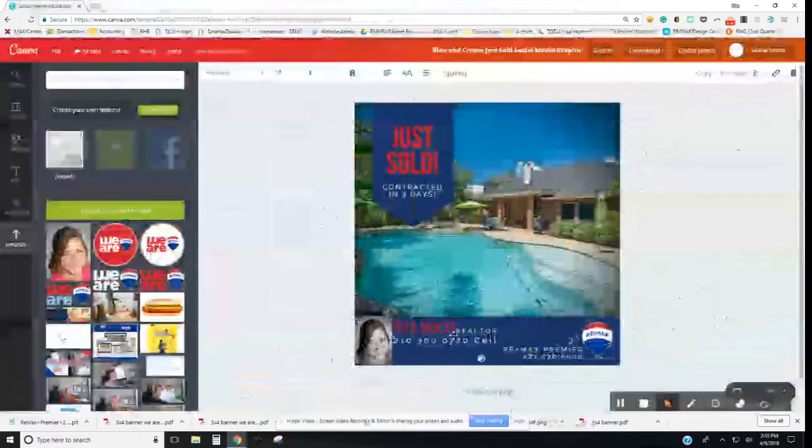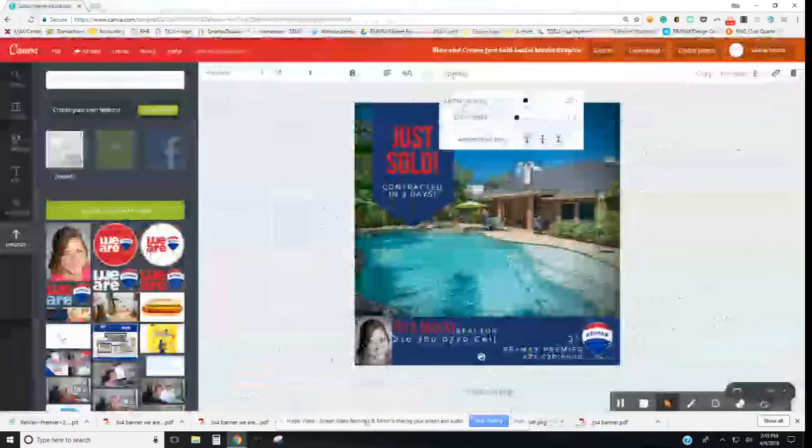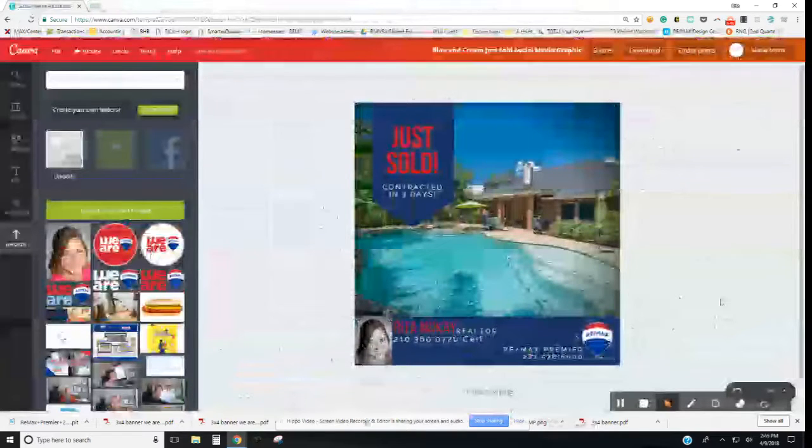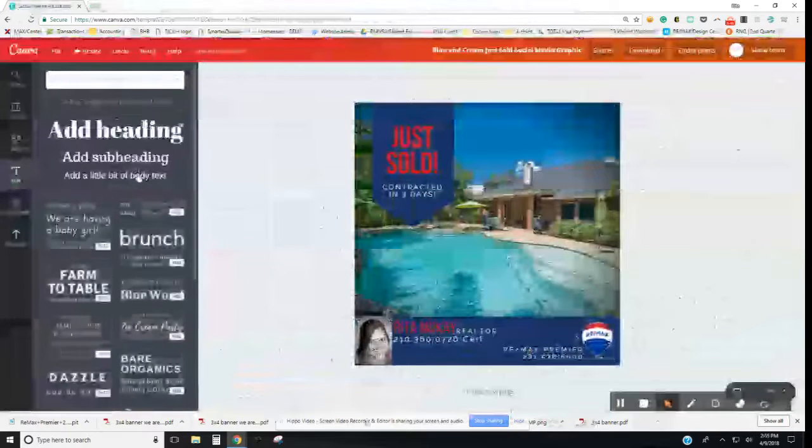That is just really, really spaced out. I'm not loving it. So again, I'm just going to play with the spacing. And it's all just about coming in and having a little bit of fun with it. So I've got just sold, contracted in 3 days, Rita McKay Realtor, 210-360-720, my cell phone, my picture, Remax Premier. We've got to add our EIEIO statement.